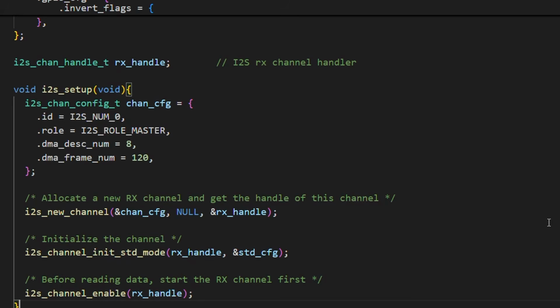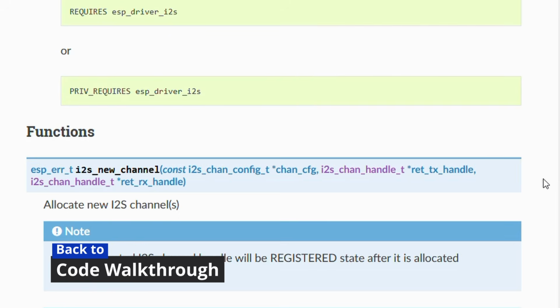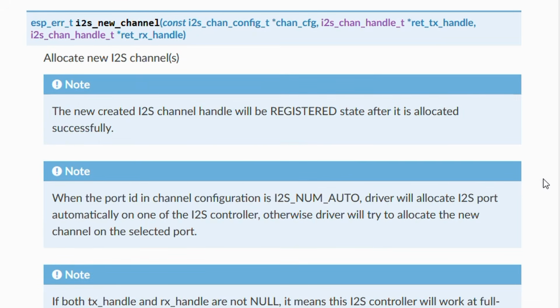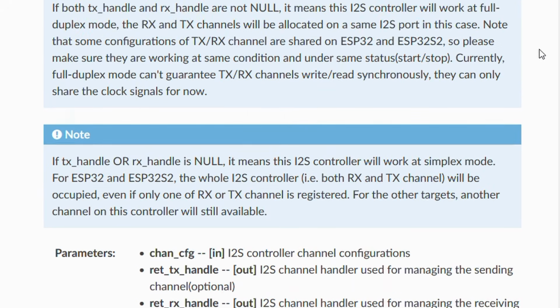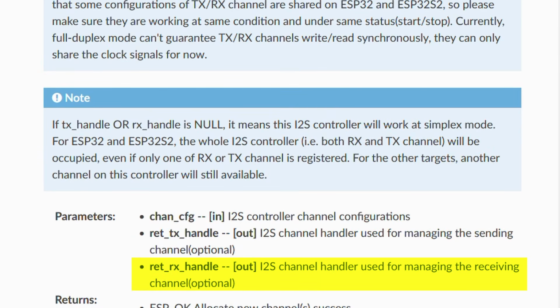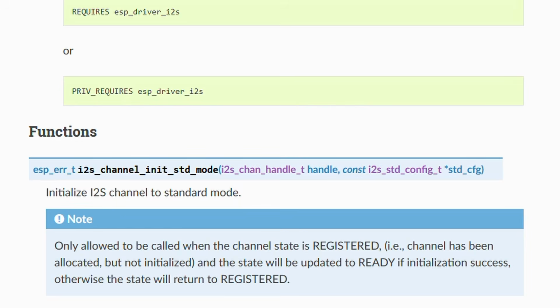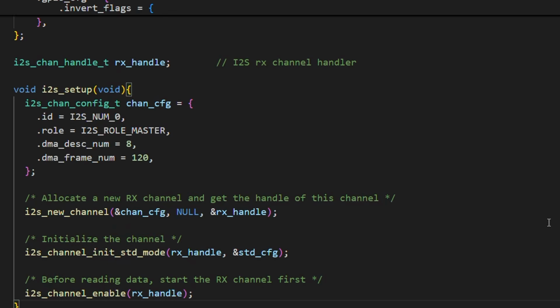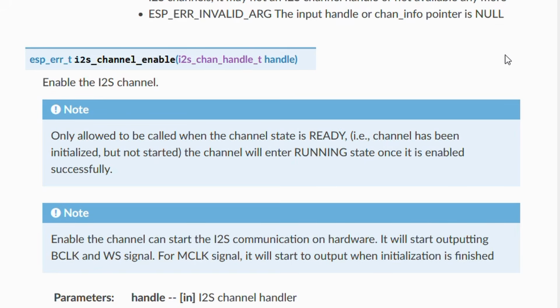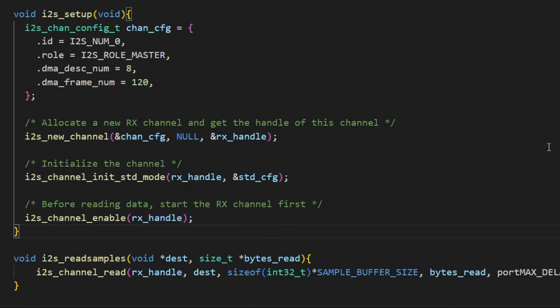Next in the sequence, we call the I2S new channel function to allocate a new I2S channel. Here we pass the CHAN-CFG structure by reference. We set the TX channel handle to null and pass the RX handle by reference, because in this project, we only care about receiving audio data. After that, we call I2S channel init std mode. In this function, we pass the RX channel handle along with the std-cfg structure by reference to initialize the channel in standard I2S mode. Finally, we call the I2S channel enable function. This is the point where the hardware clocks are enabled and the I2S peripheral actually starts running.